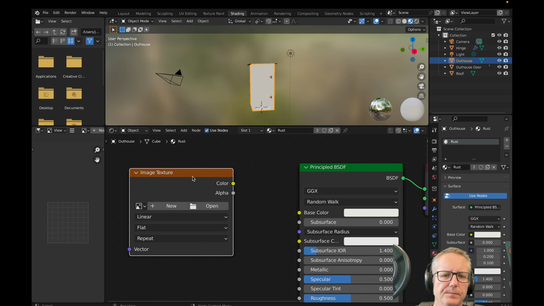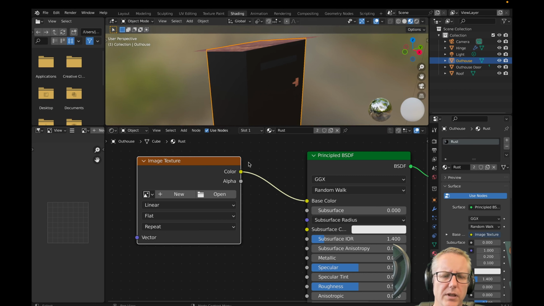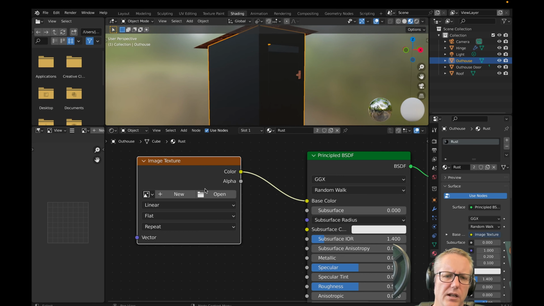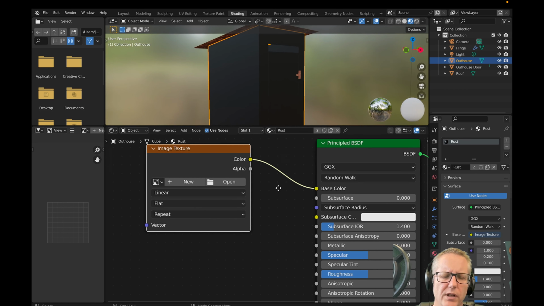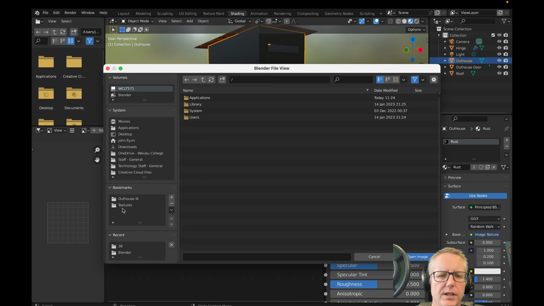Same but different. So this image I'm going to connect, and it'll go black. Sometimes it goes pink if something's missing, but at the moment it's got no name here, but pink's a warning for it can't find what you're telling it to. I haven't told it yet, so I'll go open, and I'll go to textures.